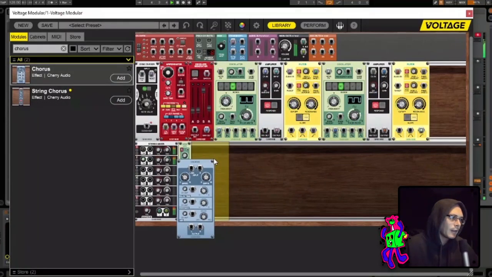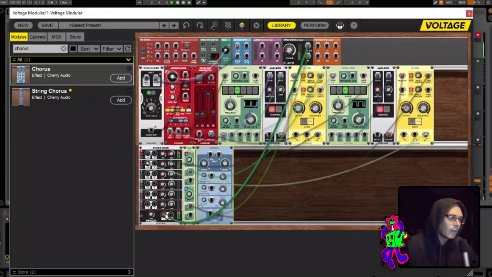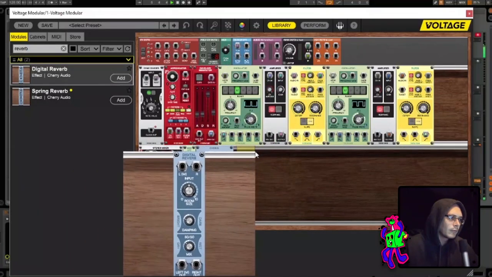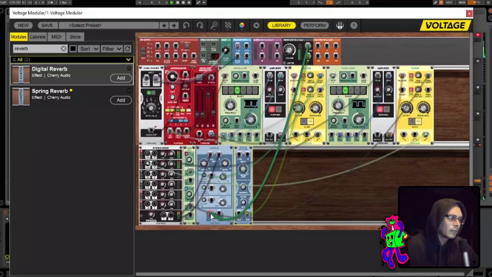Now we can start adding some more effects, like this chorus, which will help blend the sounds together. Okay, let's try adding some reverb as well. Of course, you can keep going.